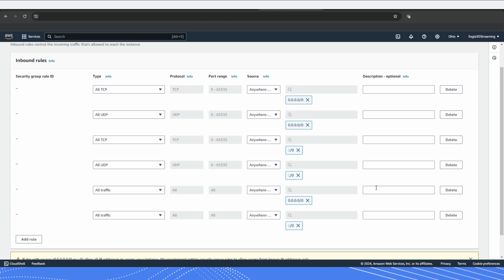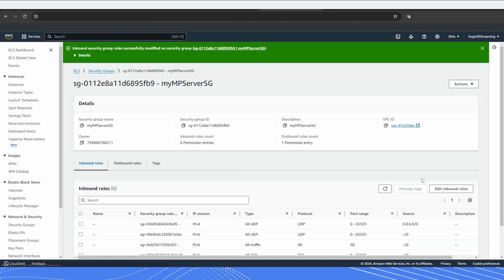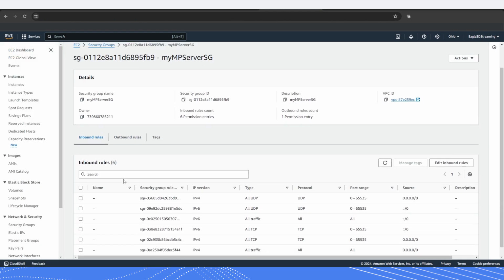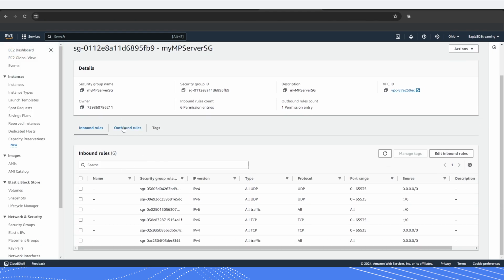Once I've confirmed this, I'll click Save. And the inbound rules are now complete. Let's now do the same for the outbound rules.